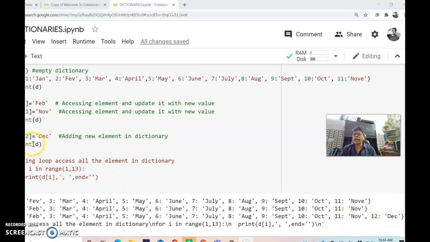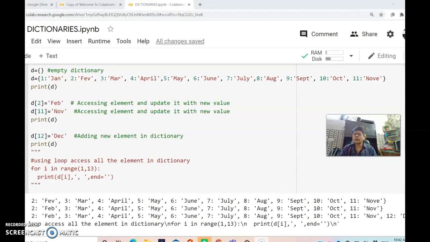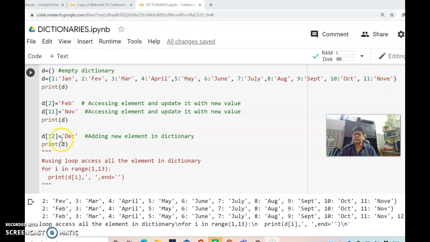I have added the element D12, and that value was December, so that is added with the 12th key, and the value is December.